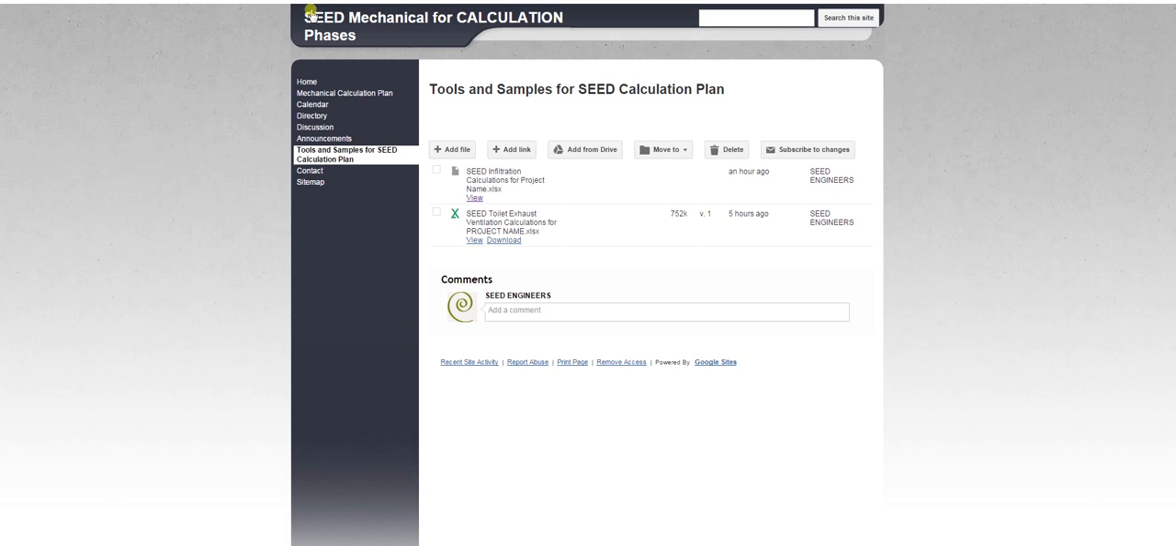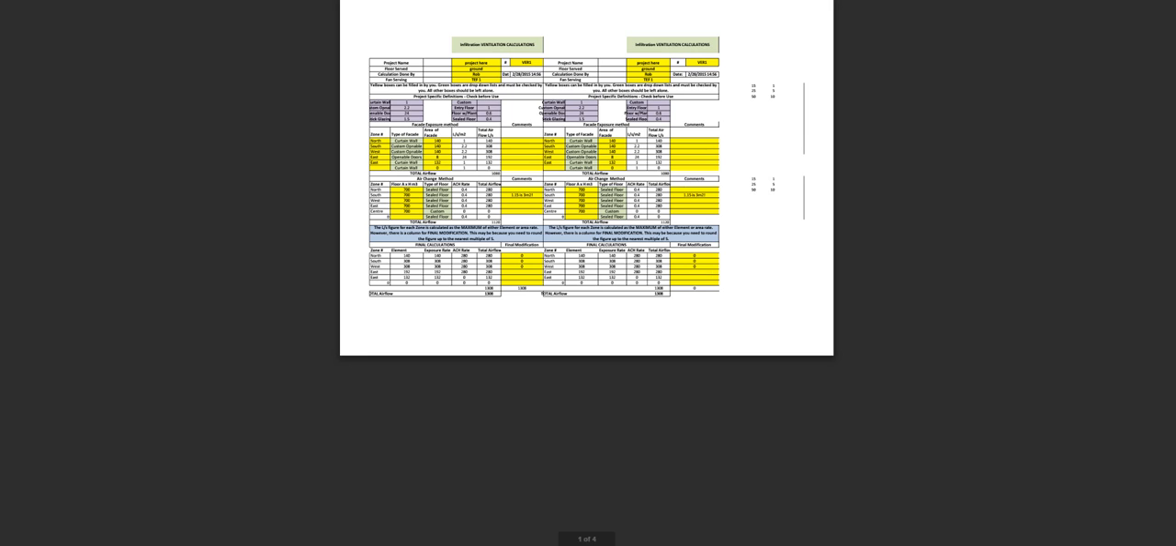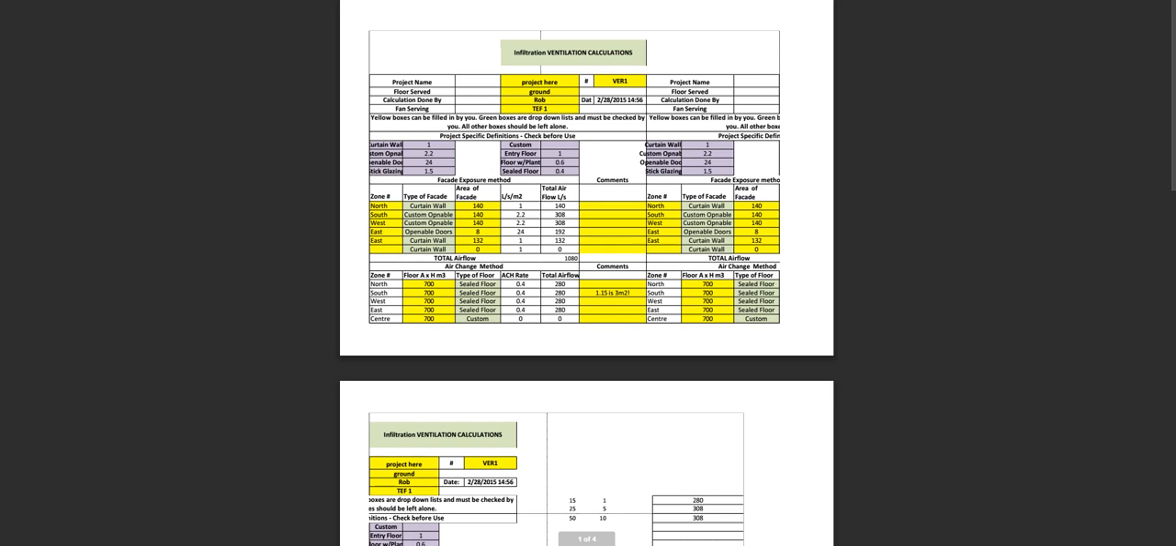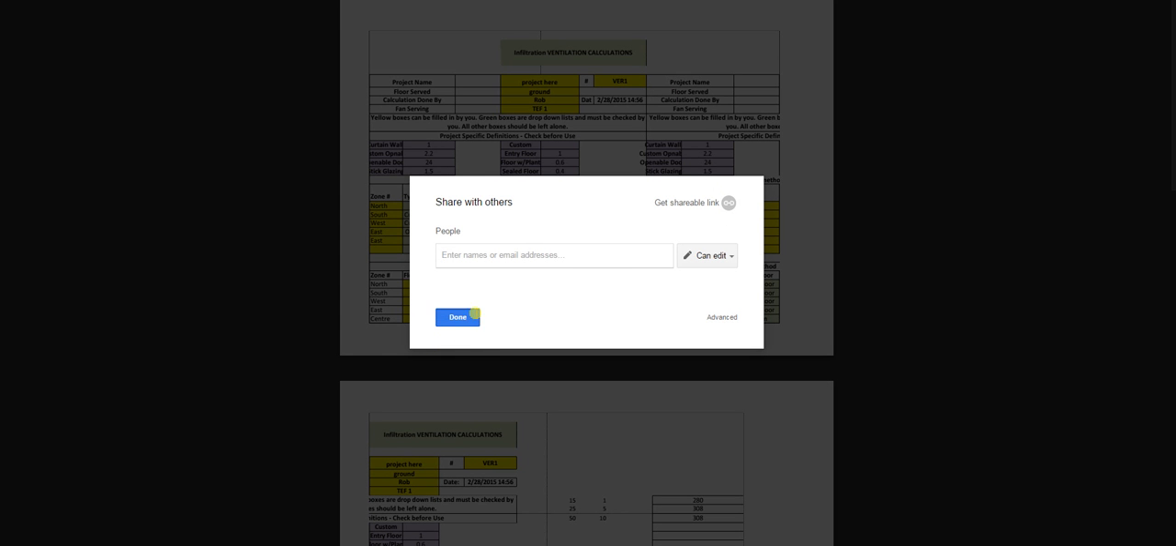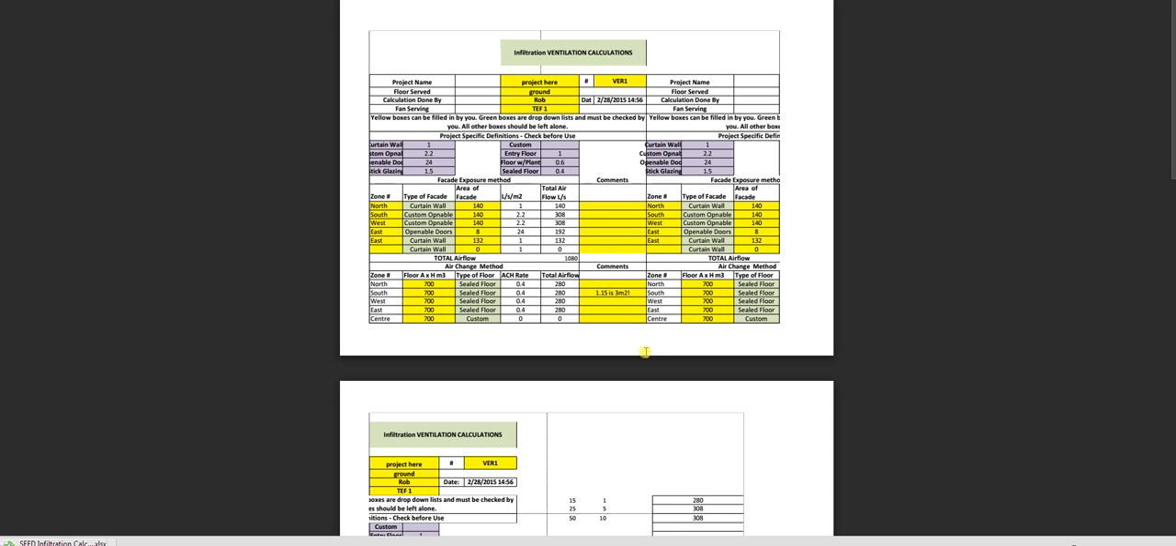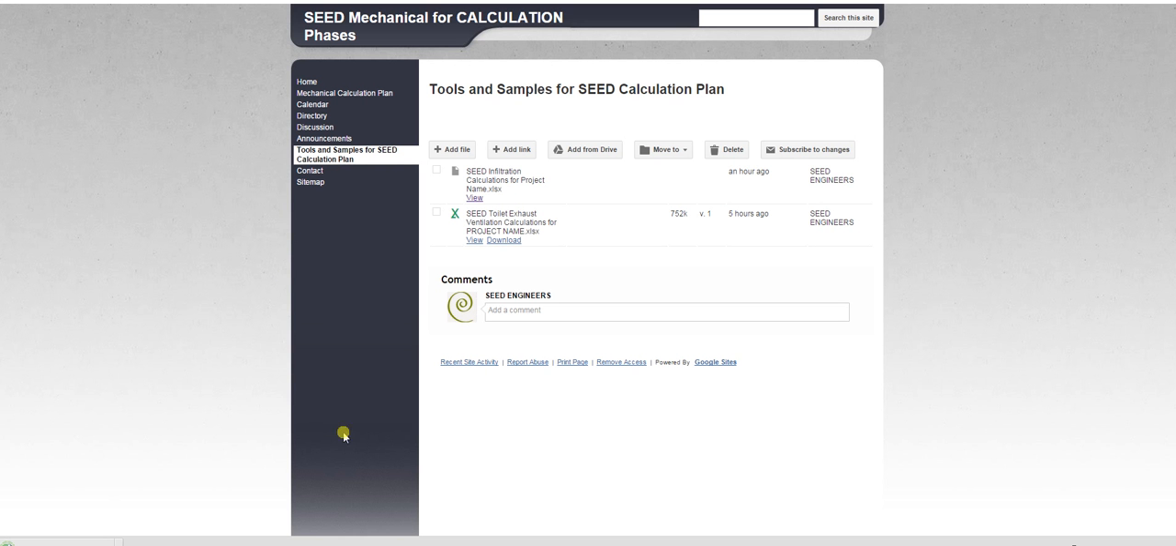You go to the seed mechanical page in Sites and you go to a particular page called Tools and Samples, and there you will find a file called Seed Infiltration Projects. I'm going to ask you to download it specifically from this page. When you hit View, it'll give you the option to download, and when you download, it will actually give you the opportunity to pick up the very latest diagram or spreadsheet that we've used.